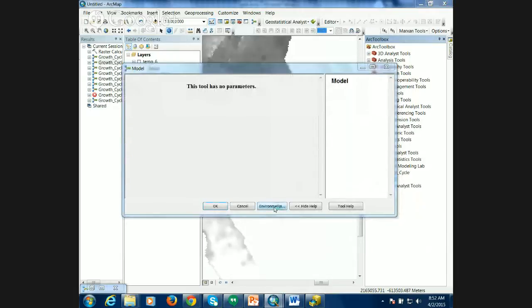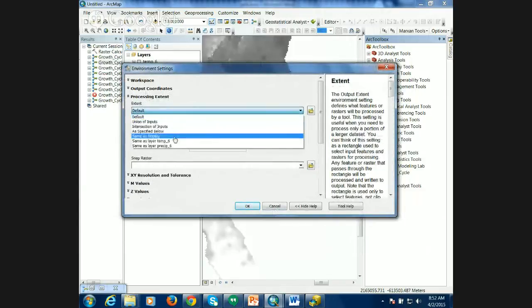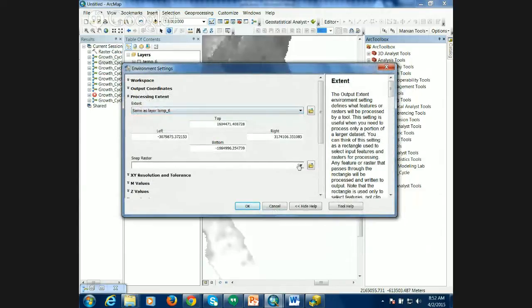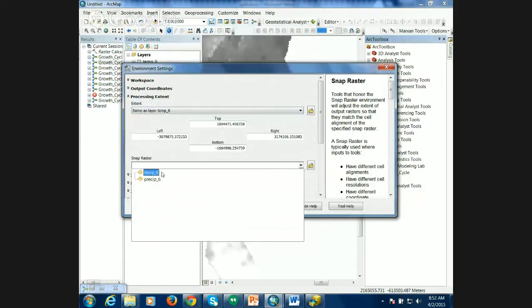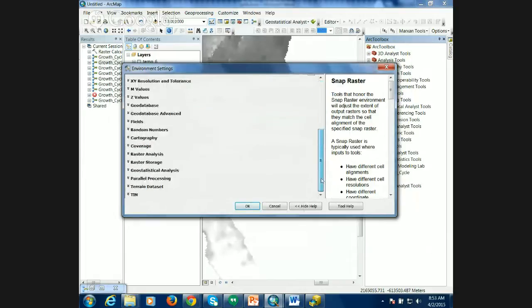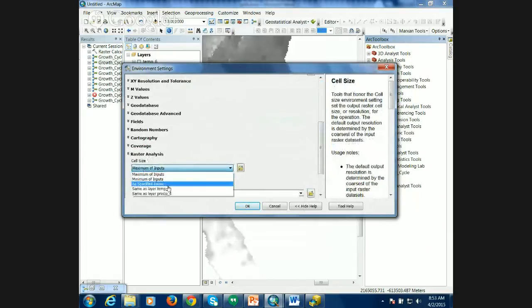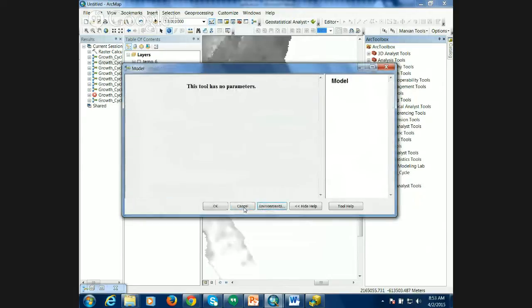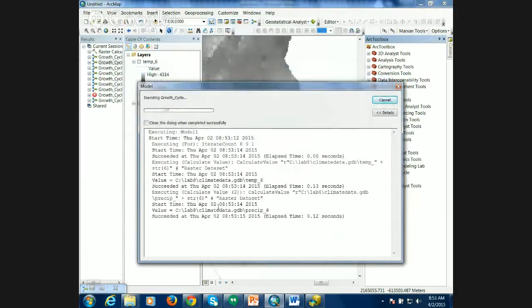But I'm going to choose my environments and make sure I set those right. I need the processing extent to be temperature 6. The snap raster, again, to be temperature 6. It just needs to be a raster that's the full extent of what you want it to run. The cell size, temperature 6, and don't set the mask. Okay, I'm going to try to run this. See if I get the same problem. And if I do, then I'll quickly fix what I did.